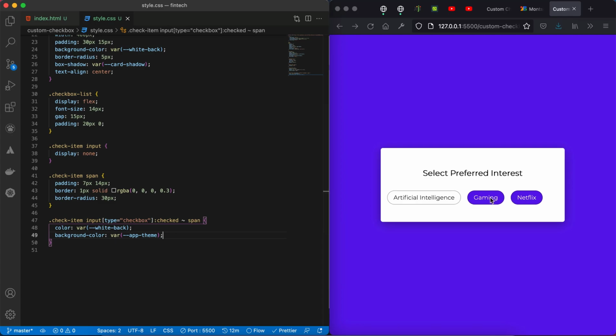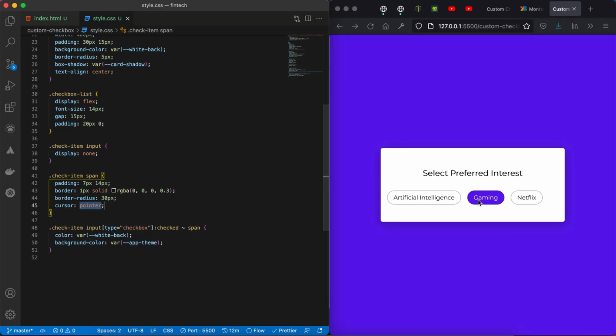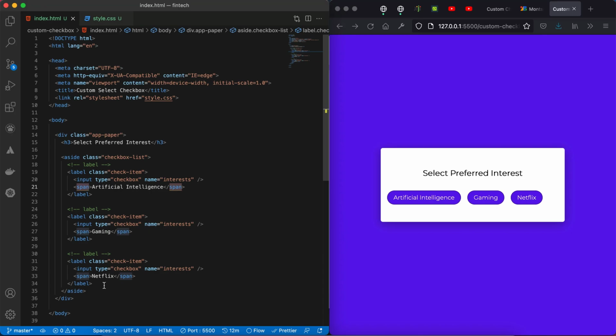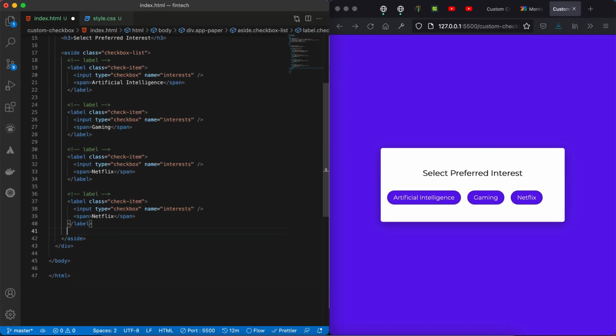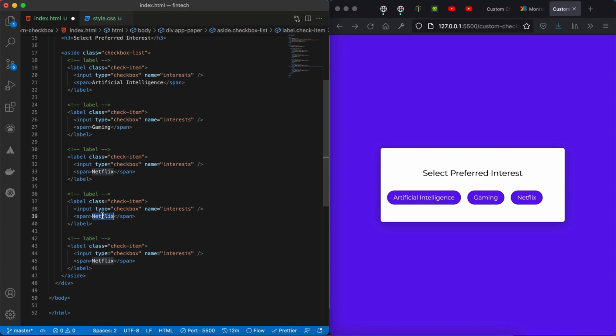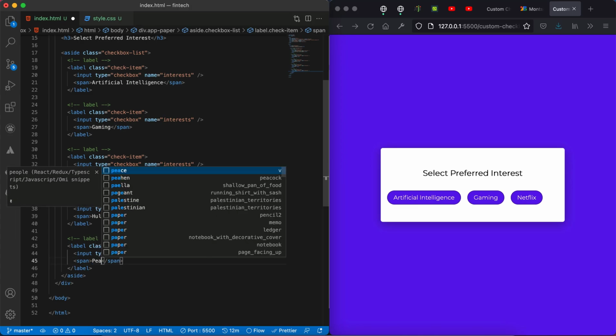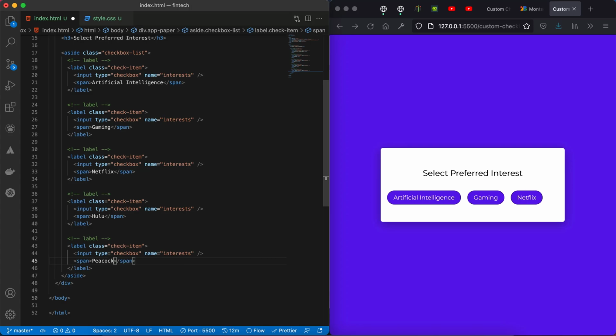You realize the gaming and Netflix has been checked. Let's change the font, sorry, the cursor from what it is to a pointer. So there we have it. Let me add a few more. So we can also say peacock or something.